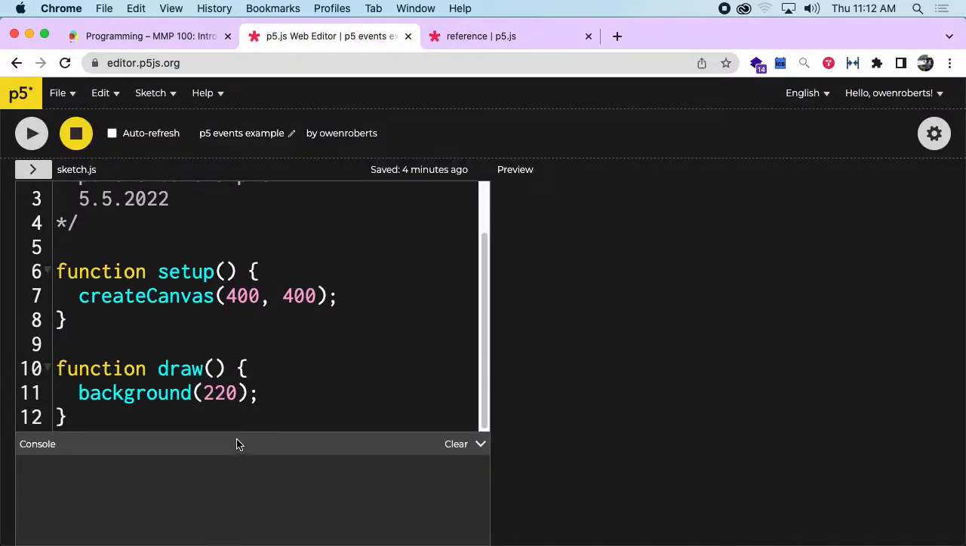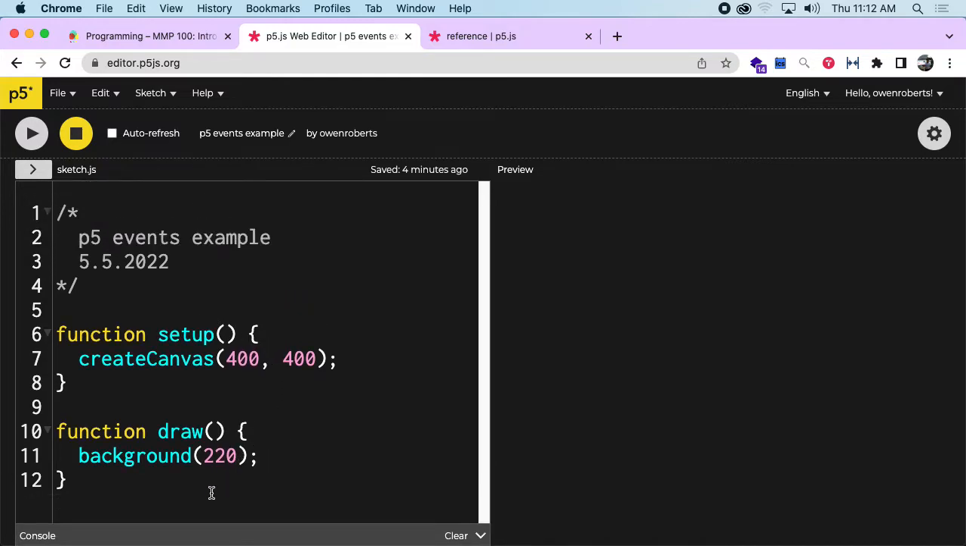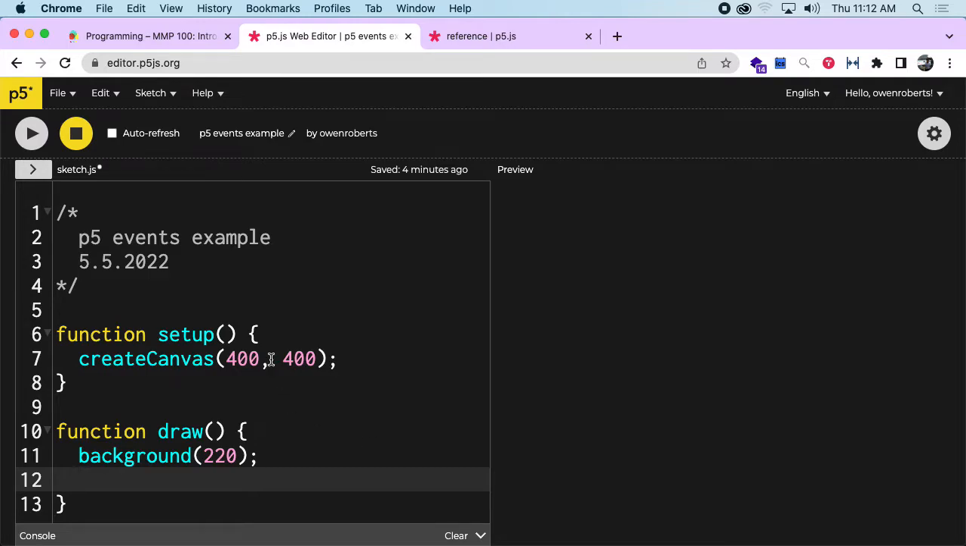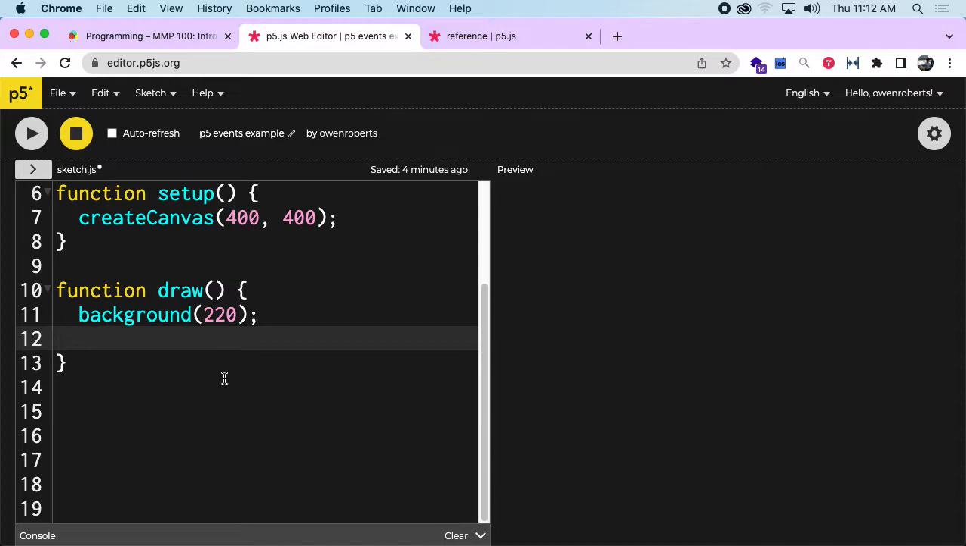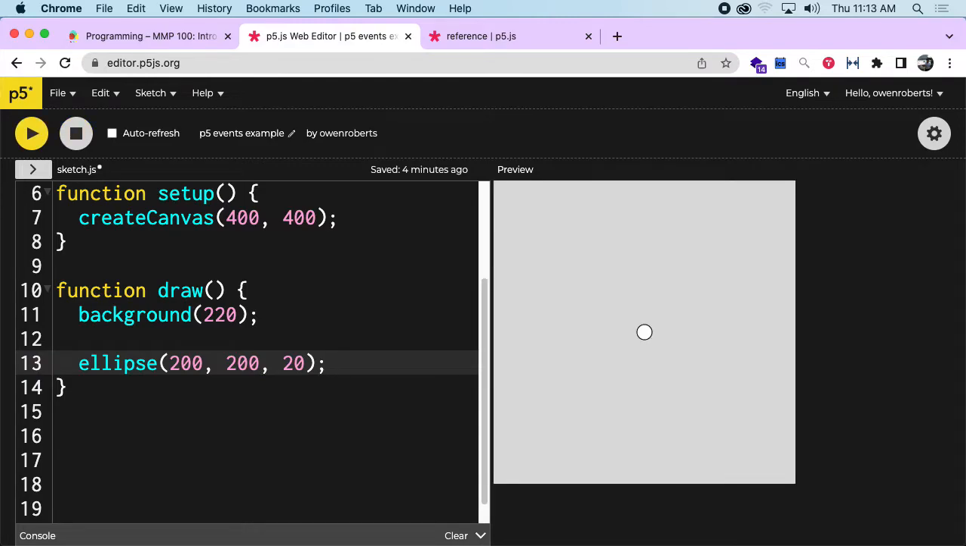So here's my basic sketch. On Tuesday, we added a bunch of different shapes. Today, I'm just going to add one shape to start. I'm going to draw an ellipse, and I'll put it in the middle of the canvas, 200, 200, and I'll make it 20 pixels wide. I can hit Command Enter to run the sketch. And there's my little ellipse.